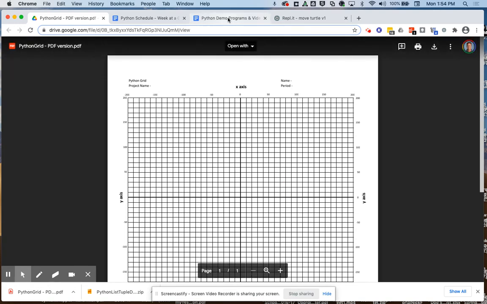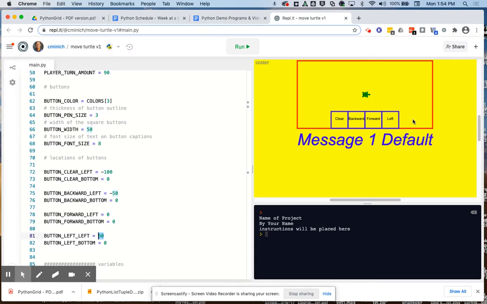So I am choosing to put my right button to the right of that. I could put it up here. I could put it over here. But it's going to just look better, I think, if it's right there.